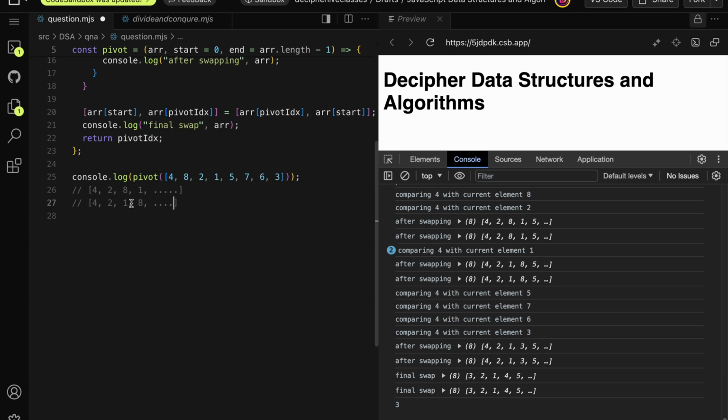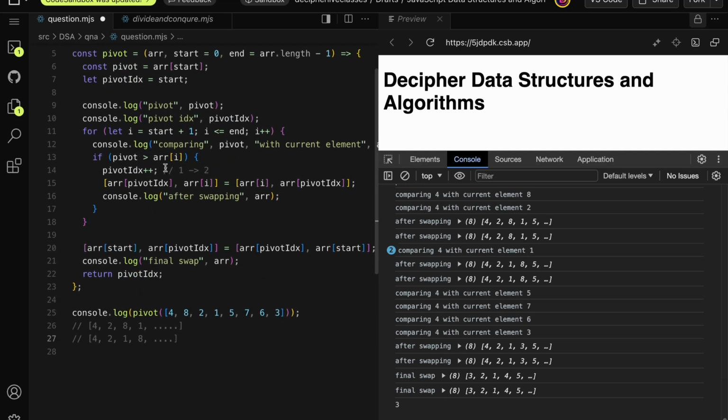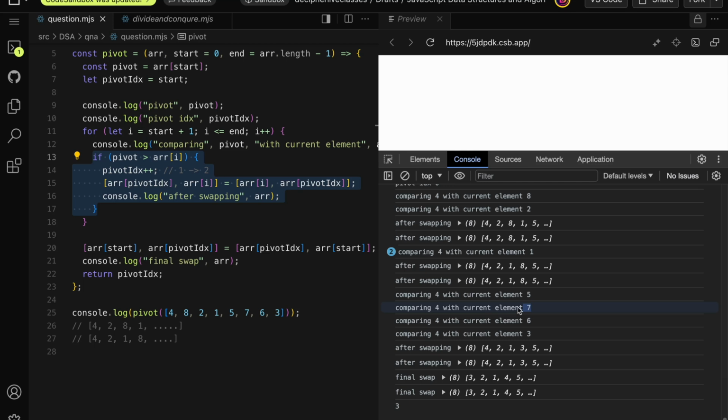Right, now you can see how we are moving our smaller elements to the left hand side, and the larger elements will keep on going to the right hand side. Cool, right? Now what happens to the next iteration? The next element is 5 here. Now when we are comparing 4 with 5, it will not go inside this block, simply moving on to the next element, which is 7. Now again 4 is smaller than 7, we cannot go inside this block, moving on to the next element. Again for 6 as well, but the last element is 3 here.